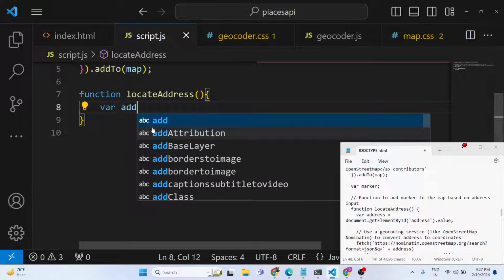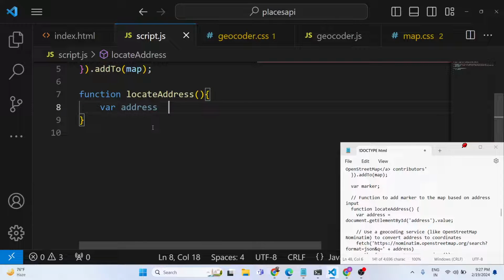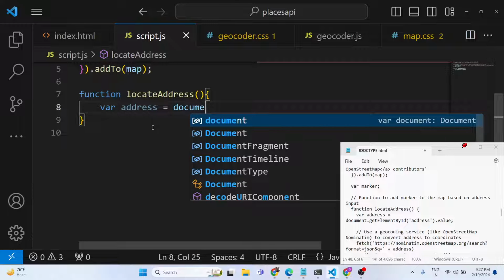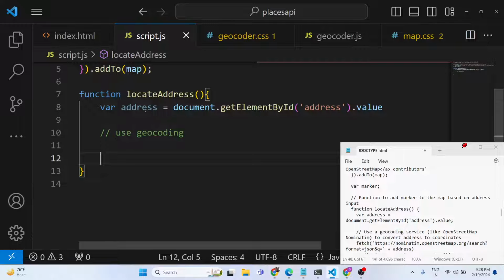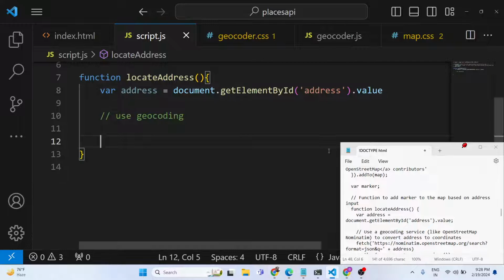We will take the address and target it by using document.getElementById. We have given the ID to the address field. We will extract the value, dot value. Now we will use geocoding, guys, to convert the address to latitude and longitude. So how can we do that?